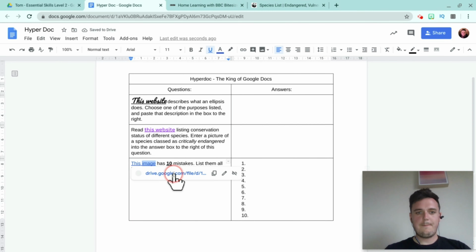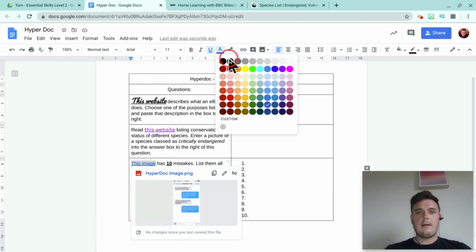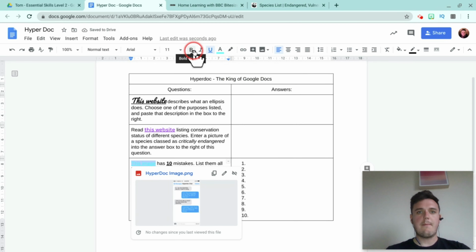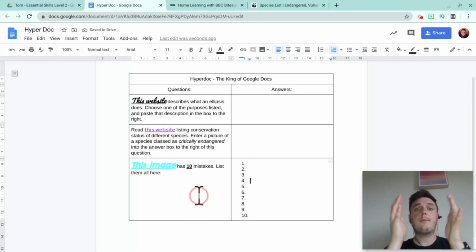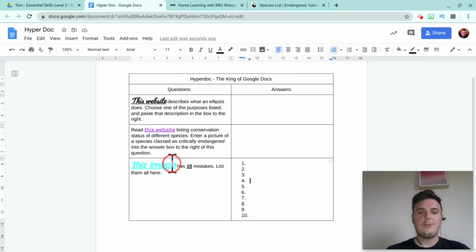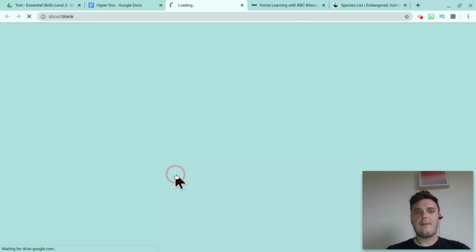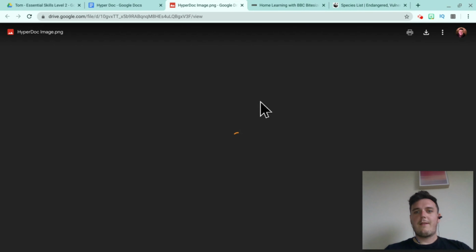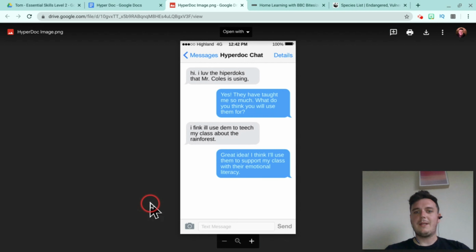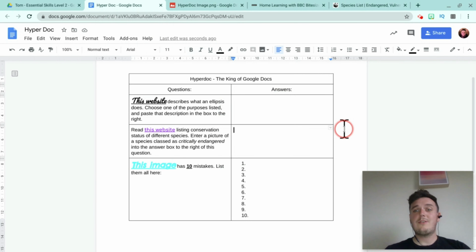Okay. Now same again. Let's make it look nice. Let's go for a bit light blue, bold, italics. We'll maybe make it a wee bit bigger again. Change the font to Chelsea Market. Perfect. Now our pupils know to click on this image here. So when they click here, when it loads, they're going to get this image here. Okay, so that is how to uplevel your document into a Hyperdoc.